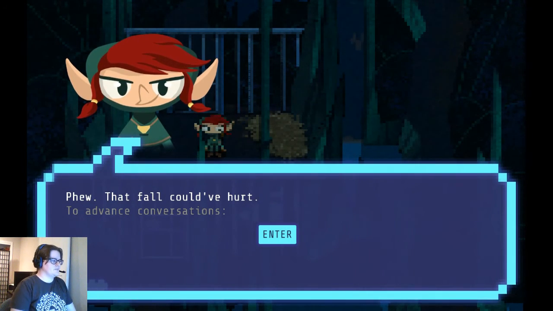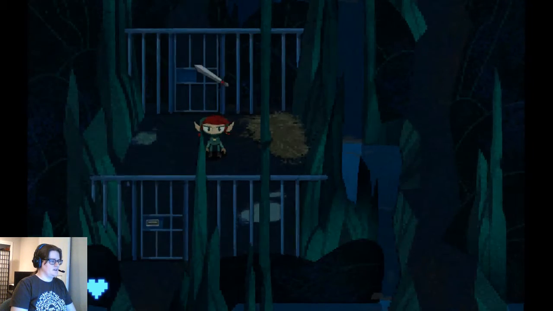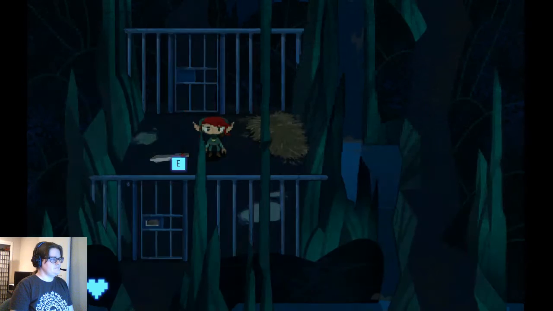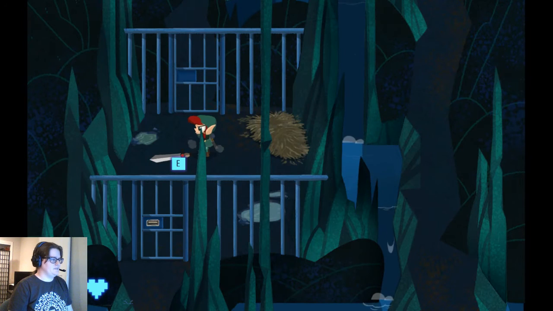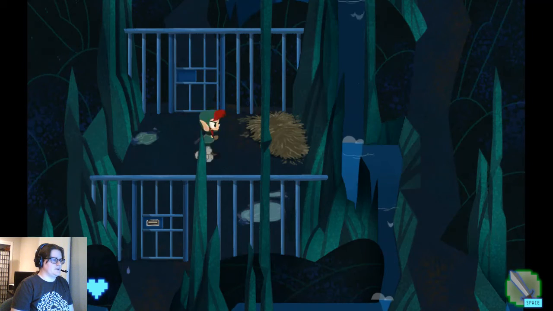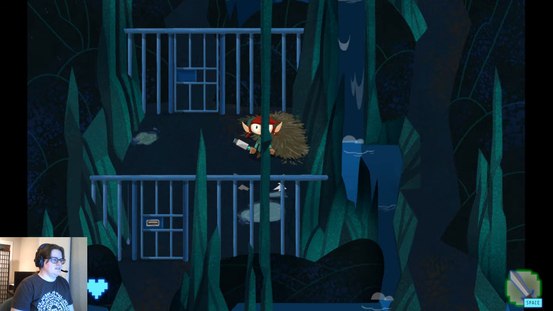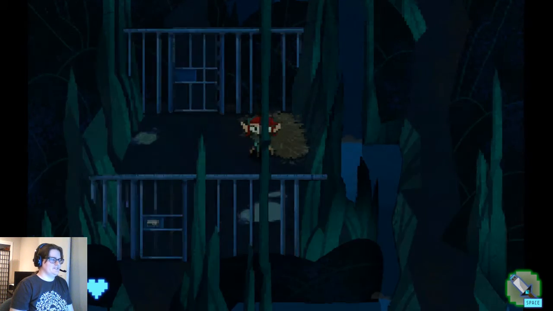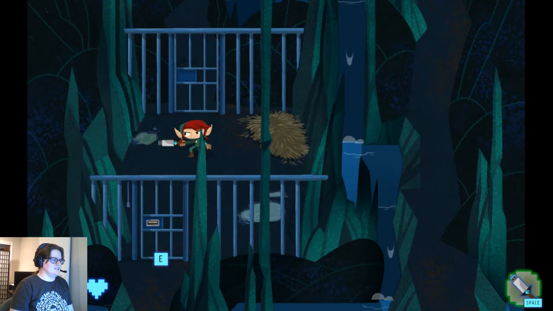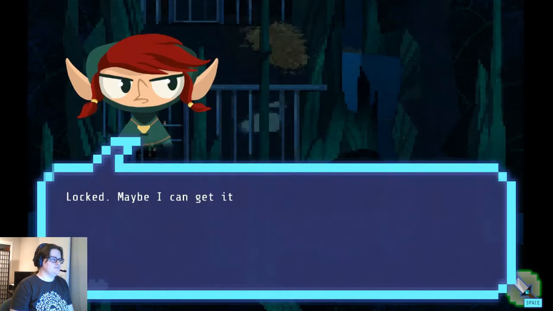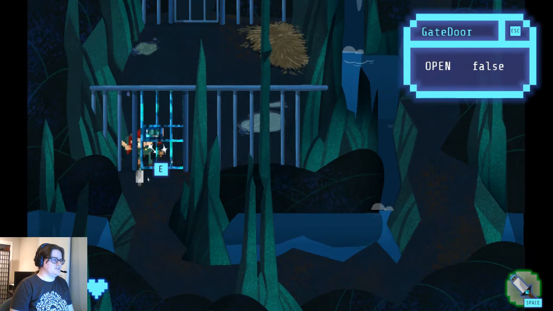Okay. That fall could have hurt. Press enter. Ow. I'll pick that up. Glad I borrowed this sword. Maybe I can use it to bust out of here. Use space to swing it. However, did I break it? Was part of it supposed to come off? So now I basically have a USB sword. And there's a USB port here. Open it with the sword.